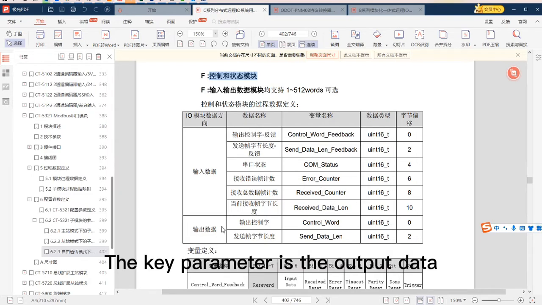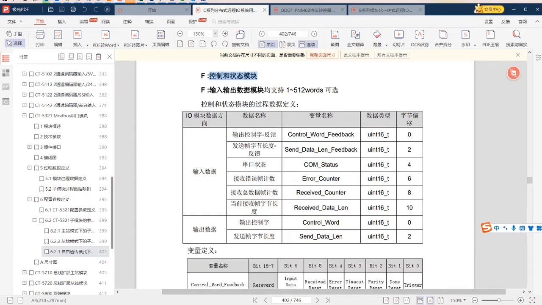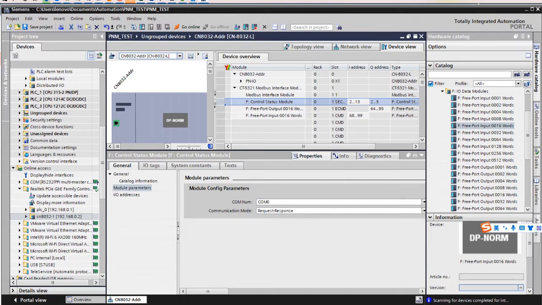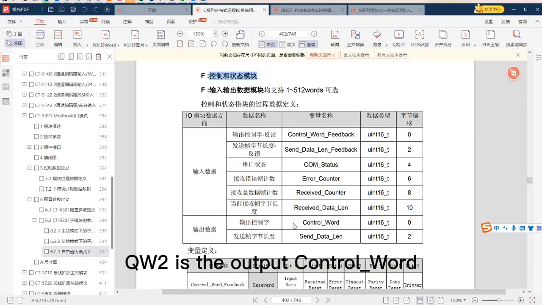The key parameters are the output data, corresponding to QW2 and QW4. QW2 is the output control_word, and QW4 is the send_data_length.